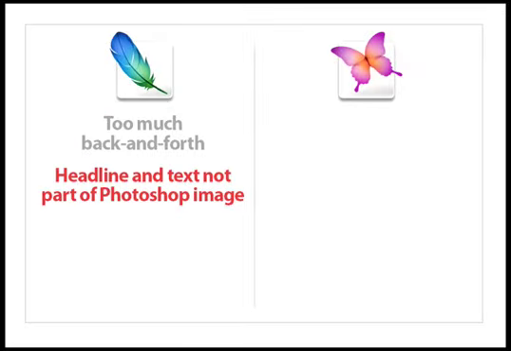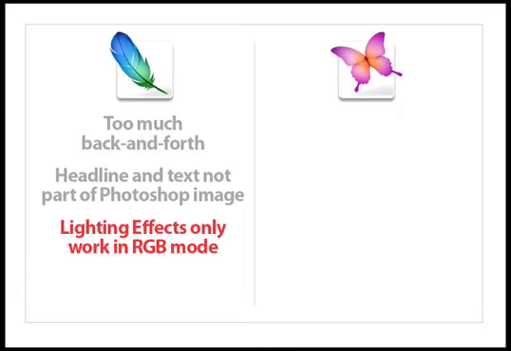First of all, if I create it in Photoshop, I have to switch back and forth between the art and the layout, and that's annoying. Second, my headline, deck, and body copy are in the InDesign file, not the Photoshop file, so I'd be working on the game board without the context of the other elements on the page. Third, Photoshop's lighting effects only work in RGB mode, but in order to print this file, I need it to be CMYK, so this doesn't work for me either.